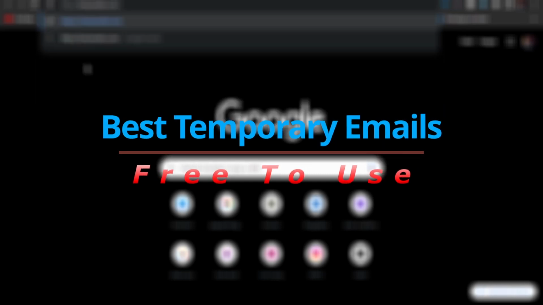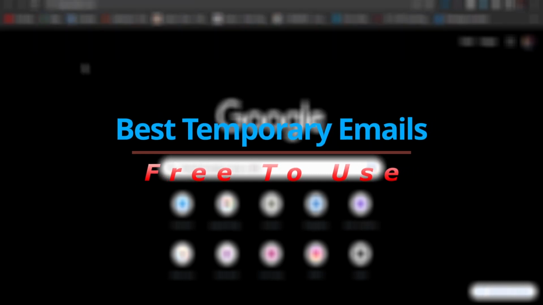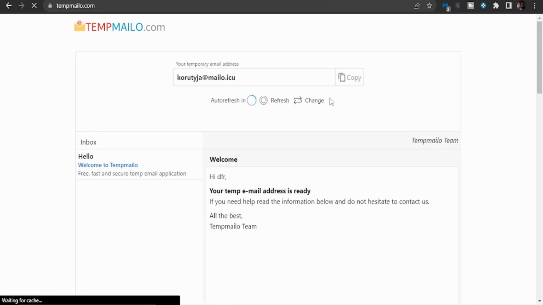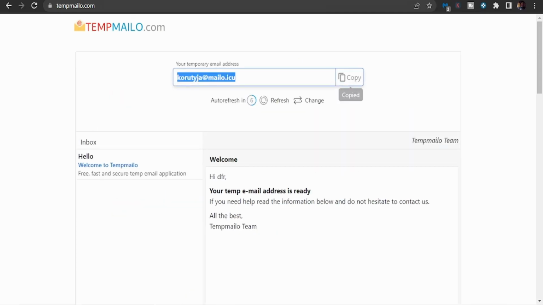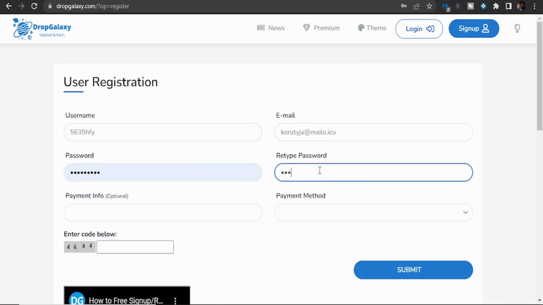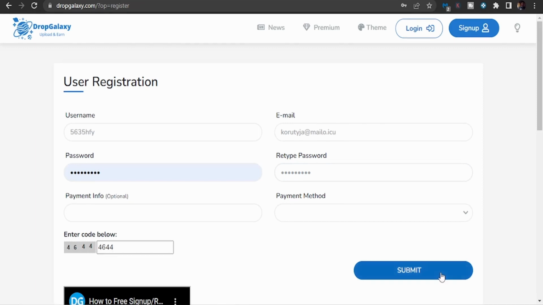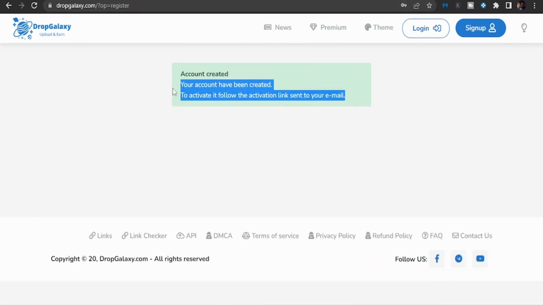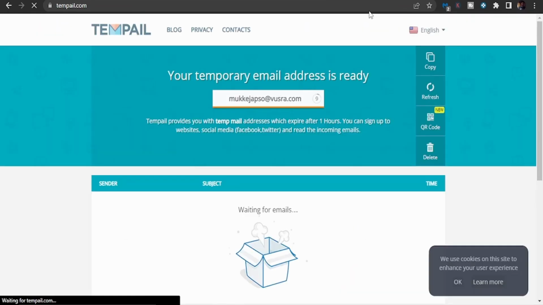Best temporary email services that are free to use. Tempmalo.com. You only need to copy the generated email from Tempmalo and paste it on the sign up page. And it perfectly works.